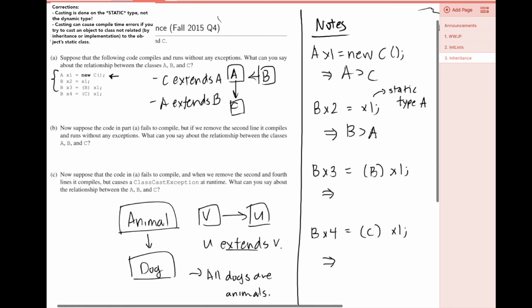Part B is telling us that the code in part A fails to compile, but it will compile if we remove the second line. What does that tell you about this relation? If it no compile, B is not the superclass of A. A is greater than B. Why? Because the relation is turning itself around. You're negating it.